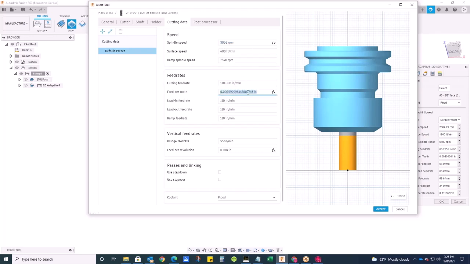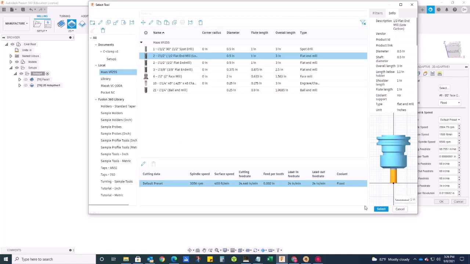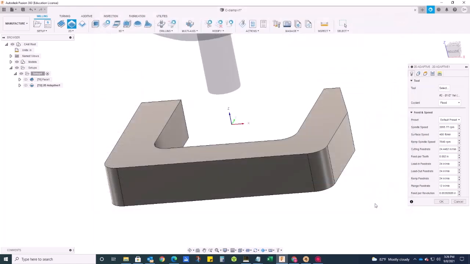And I'm going to go with chip feed per tooth of about 1,000 here. Let's go 2. Lead in feed, let's go 24 for that. 24 here, 24 here. Now plunge here, I don't want that to be 55, I want it to be probably about 12 inches per minute there. Okay, click accept on that. I'm good to go. So now I've got one for low carbon. So that's going to be the one I'm going to be using for this.